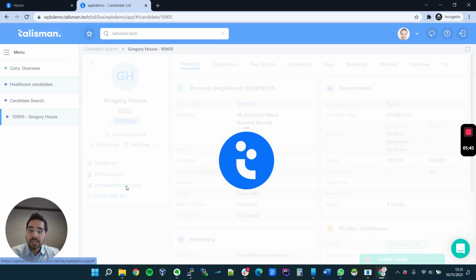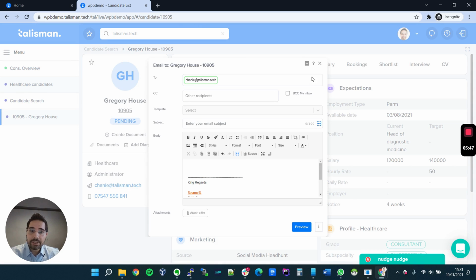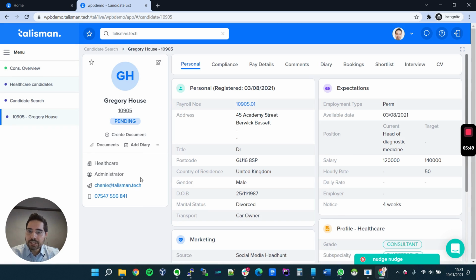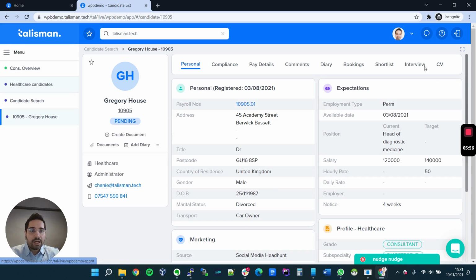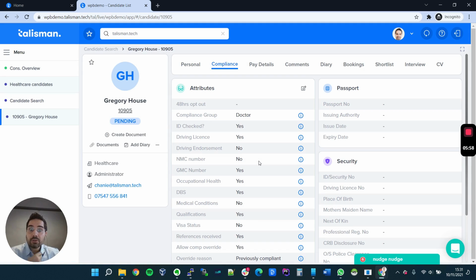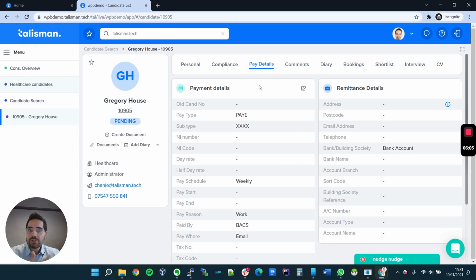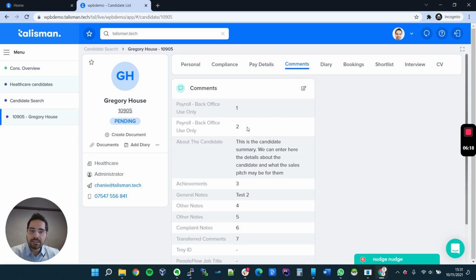You can always click on the email address to do a quick email out. I could, for example, click on the telephone number and do a quick text message out as well. I've got the compliance tab, which stores all of the compliance information, very customizable depending on your agency. The pay details tab will store all of their pay details, and this goes into being the default values when you create a pay record if you get to that stage. So if you're payrolling a candidate, certainly for the contract side. Comments, fields that can be stored against the candidate.